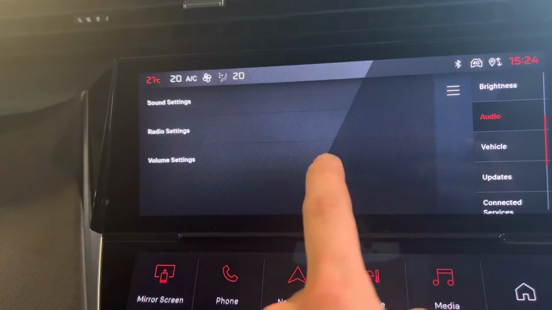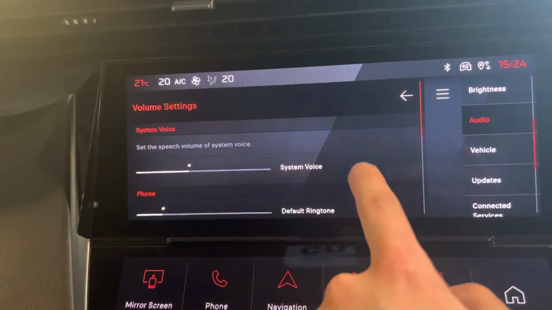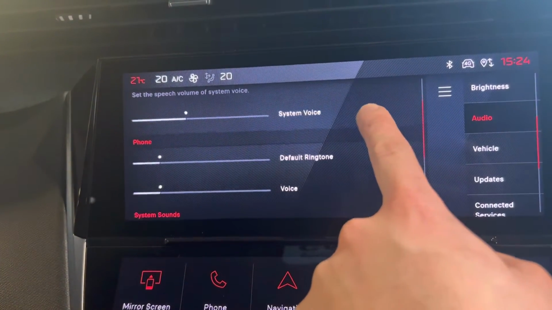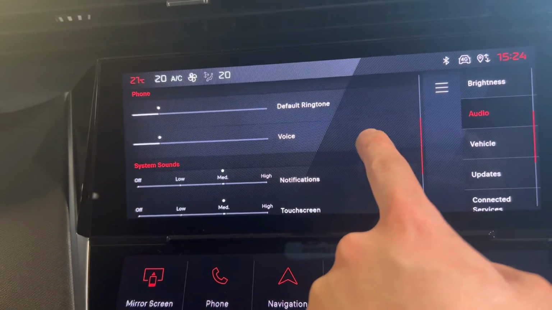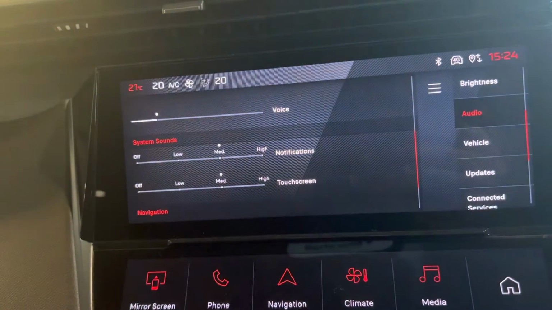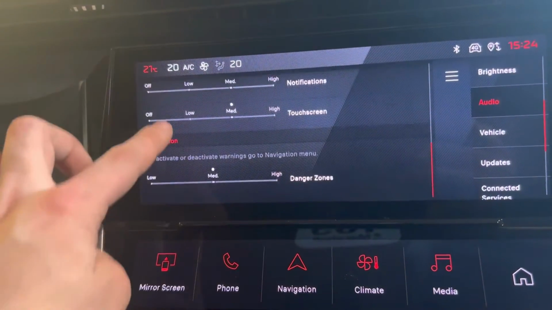If we can exit out of that one, you can go to your volume settings, which will just go through the system voice, the ringtone, voice itself, and then the system sound. So when you hear a speed camera or anything like that through here.